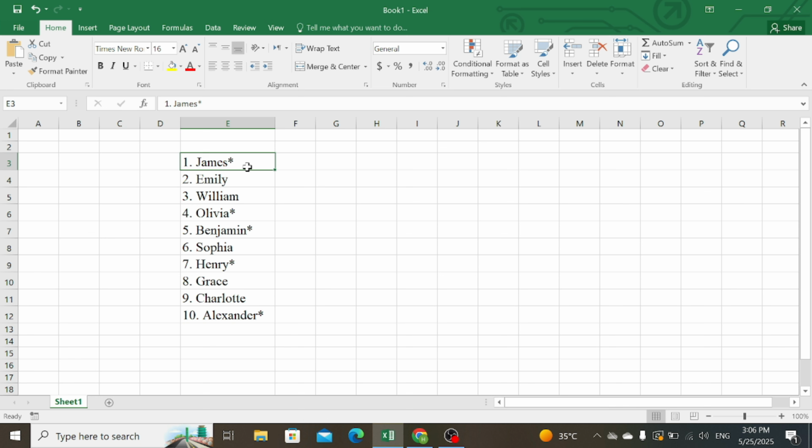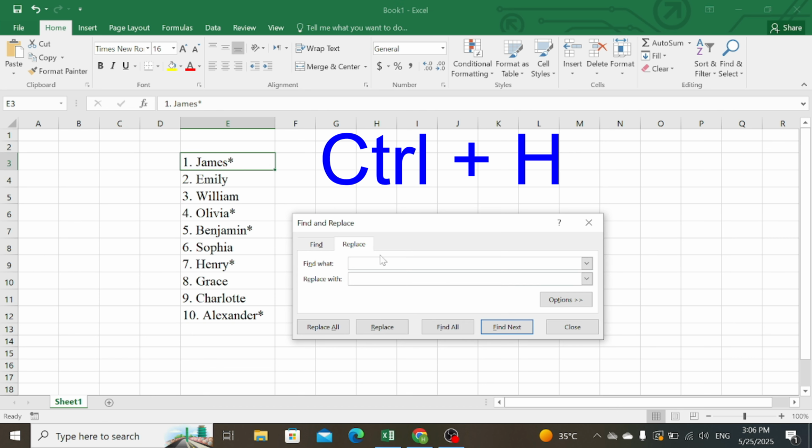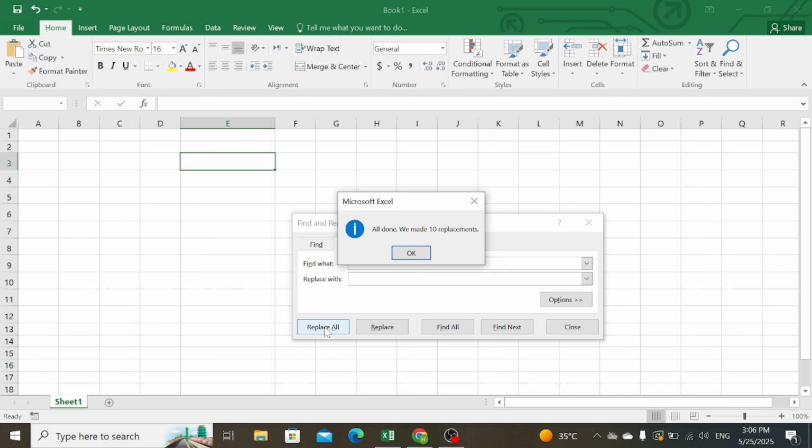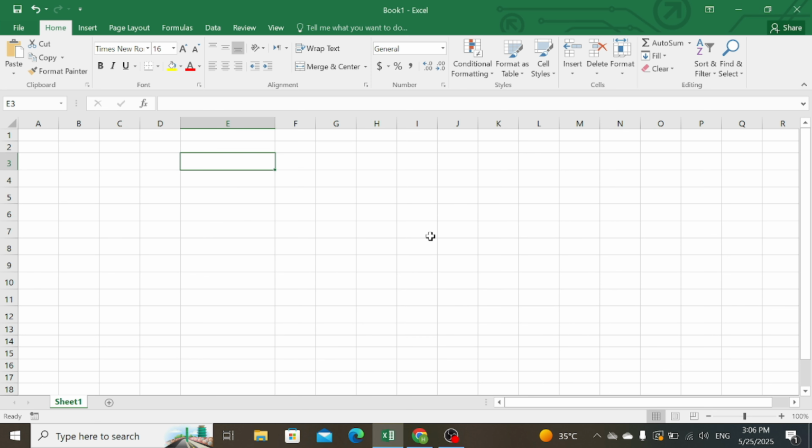If you are going to remove the asterisk sign with the traditional method, that is pressing the Control key with the letter H, a new window, Find and Replace, appears. Put the asterisk sign in the Find what section, keeping the Replace tab empty. Now click Replace All. You can see that all of our text has been removed.